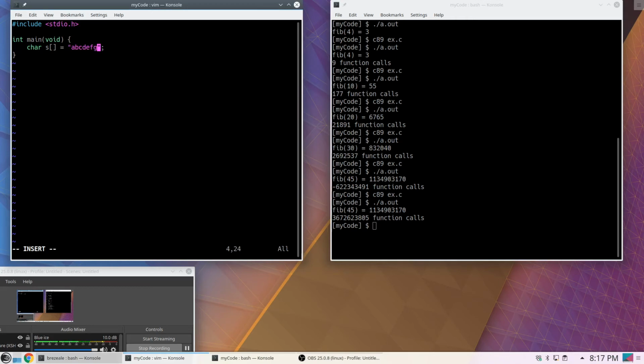All right, there's a string. Now let's say I want to print that string. Of course that's easy enough to print. I want to print it character by character, so that would be easy enough to do with a loop. But let's use recursion to do this.